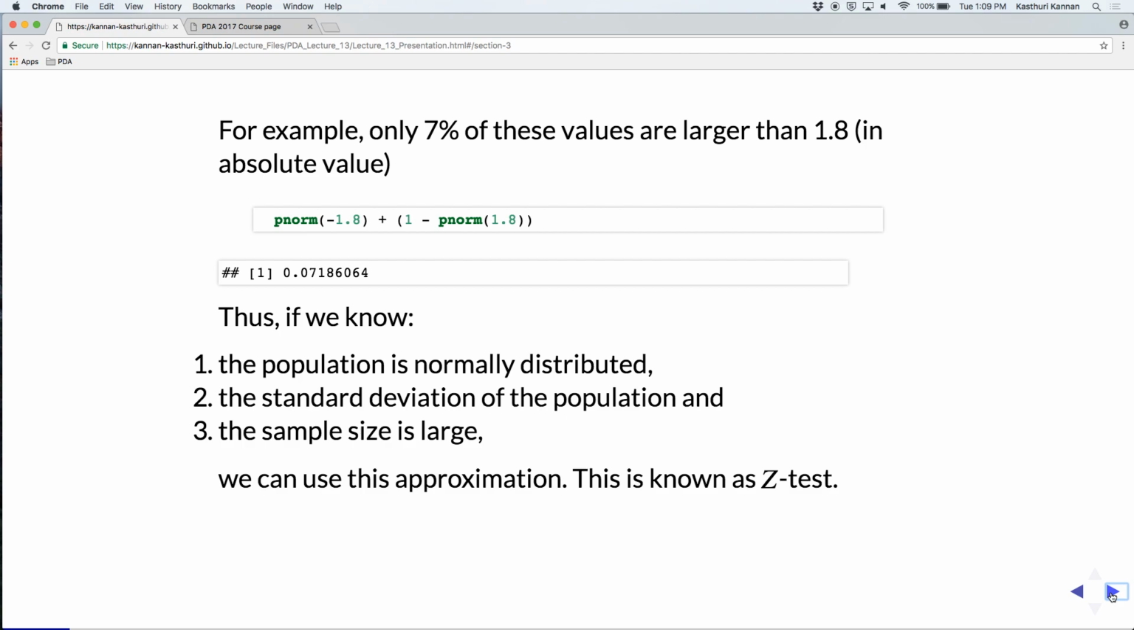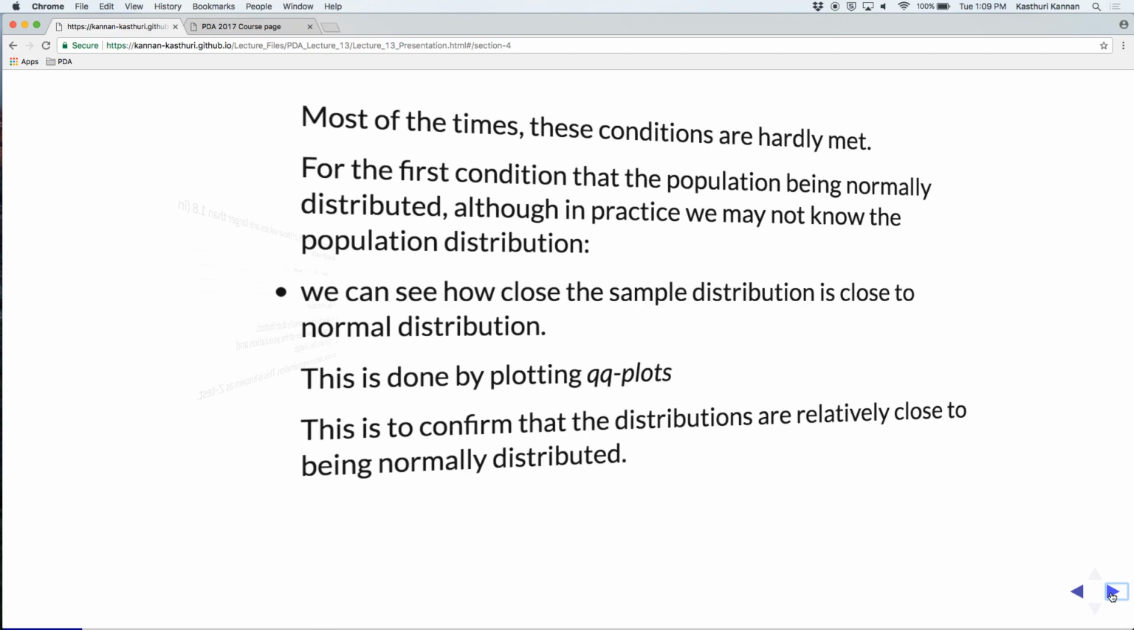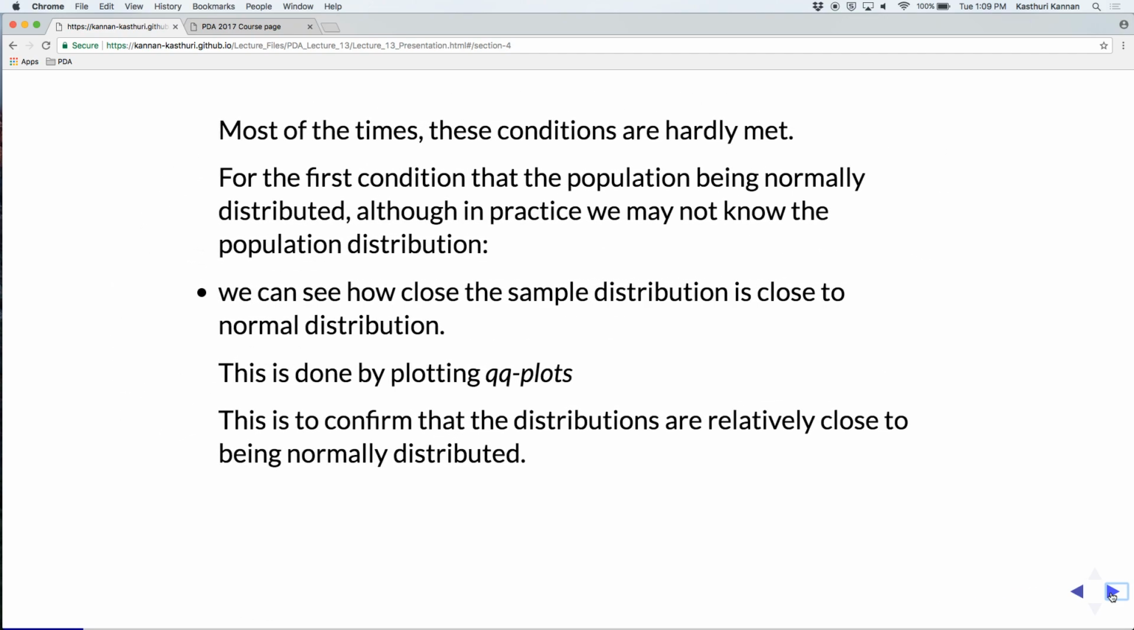And this is the known famous z-test. But there are so many conditions here. The first is that the population is normally distributed. In practice we may not really know whether the population is normally distributed, but then we can try to take a random sample and see how close it is to a normal distribution, and that can be done by using QQ plots.